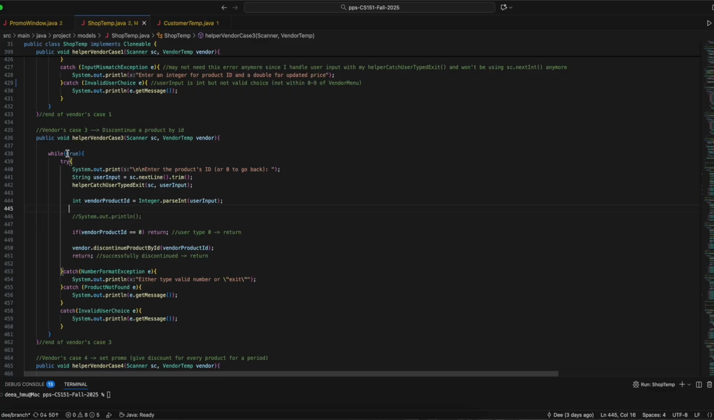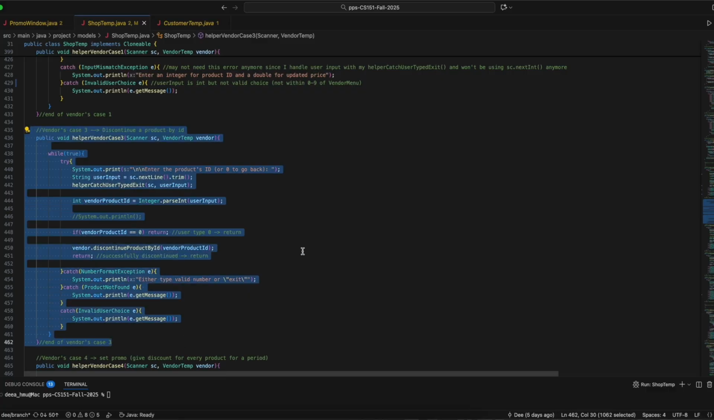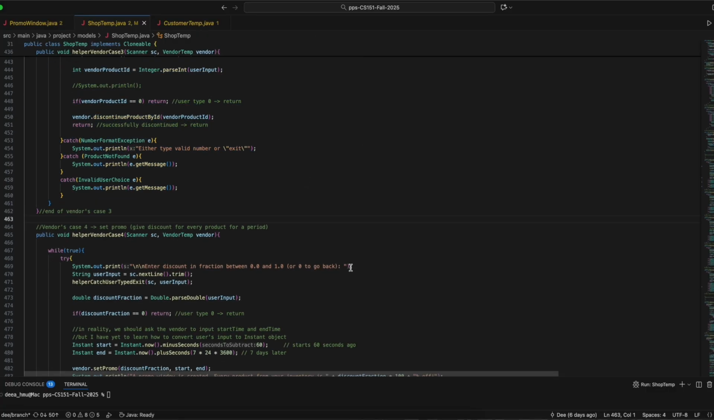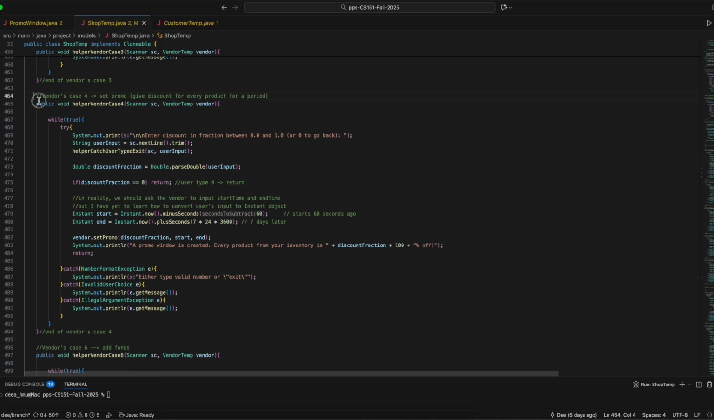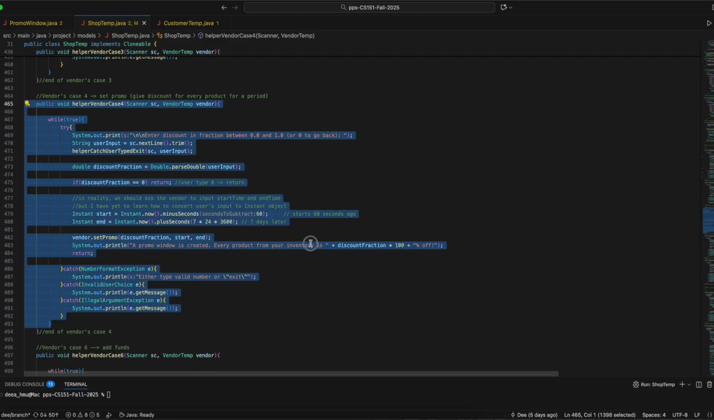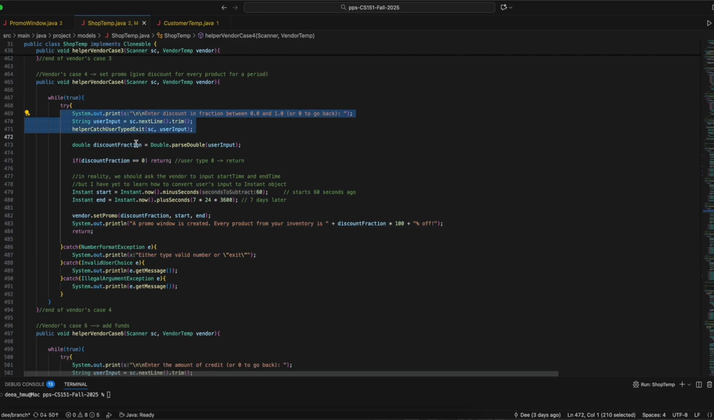And then this is discontinue product by ID. This is the same concept as the case 1, so I'm going to skip this. Alright, so for the vendor case 4, a vendor has an attribute which is an instance of a promo window. So if a vendor wants to set a promo window, he's going to call this method. This is exactly the same concept, and he's gonna be asked to enter the discount fraction.